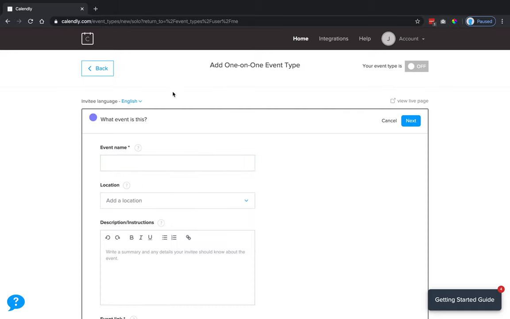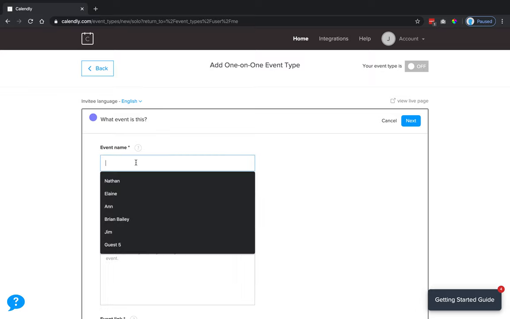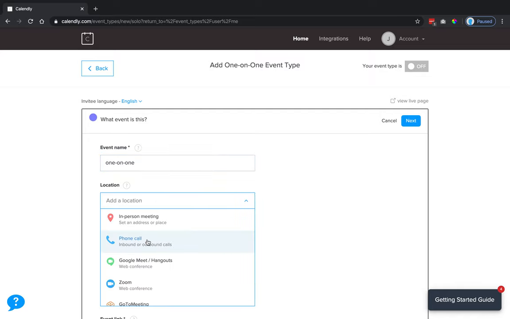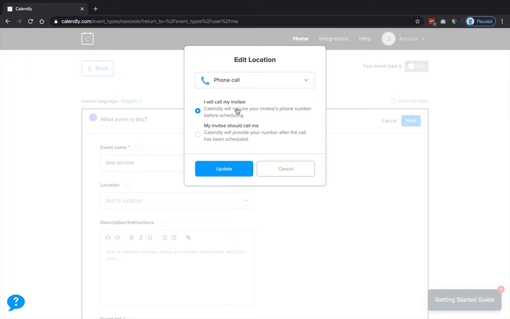I'm just going to do a one-on-one. And the event name: remember my link started out being calendly.com/Friday-consultation. The event name, whatever you put there, will be at the end of that URL, I believe. So it'll be like calendly.com/Friday-consultation/one-on-one. All right, and then location, this will be a phone call. Then you select I will call my invite, or my invite should call me. I'm going to say I will call my invite.